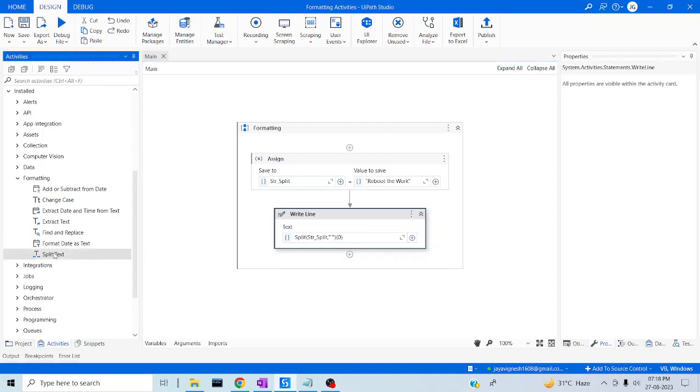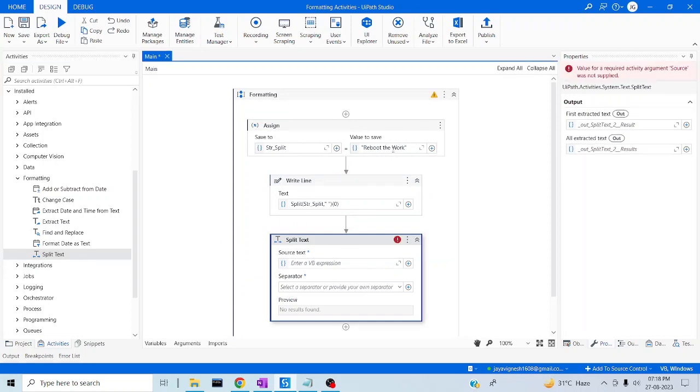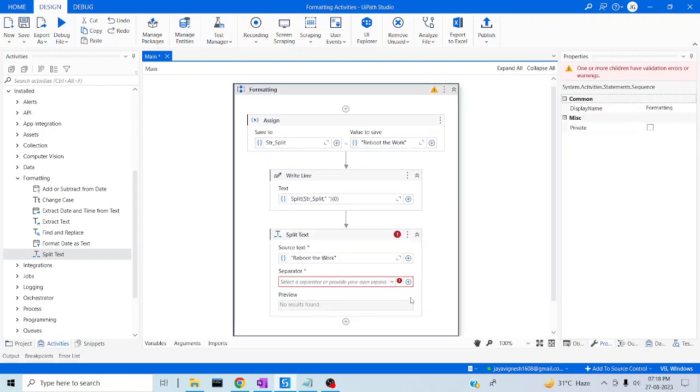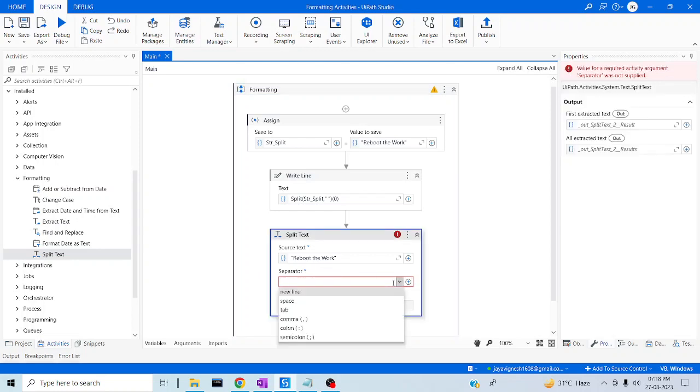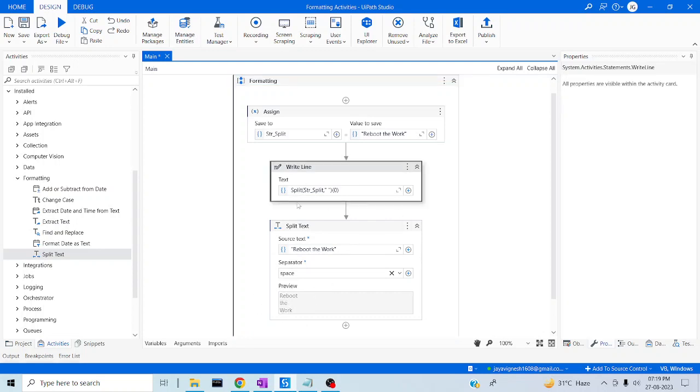Let me drag and drop this Split Text activity. Here we are going to paste this "reboot the work" text as the source text. After that, we are going to identify the separator which we are going to use here. Let me make it a space. Perfect. Here you can see in the preview, it has already been split: reboot, the, work. This is the thing you would do in an expression, and the same thing has been replicated with the help of this Split Text activity.